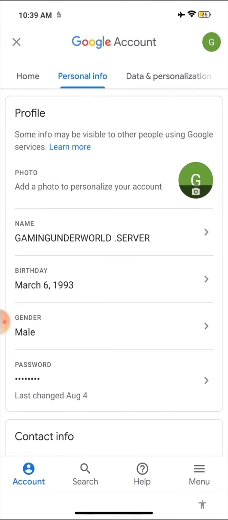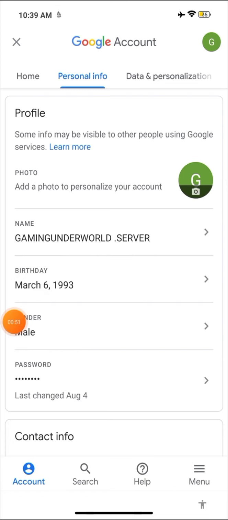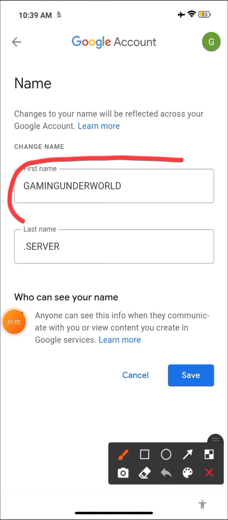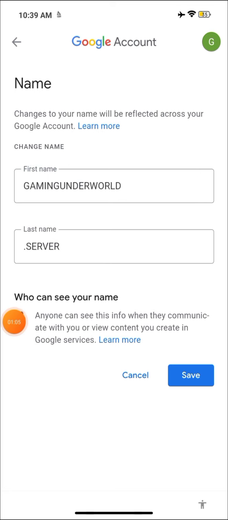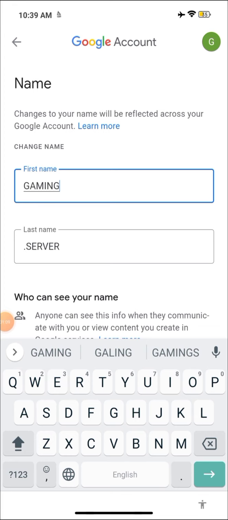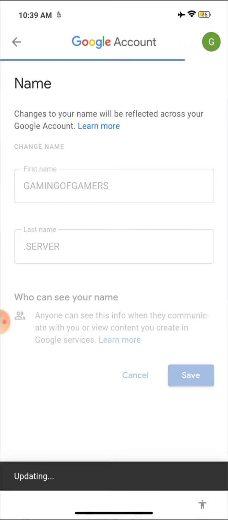Click on Personal Info, then you will see your name option. Tap on it and change whatever you want. Then click Save.